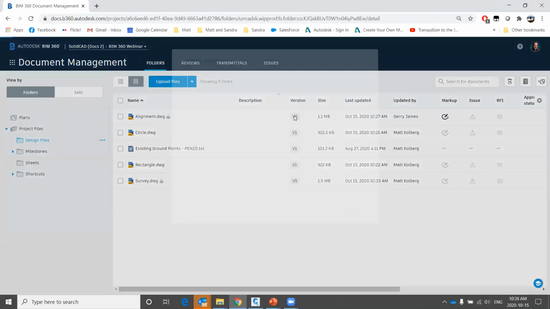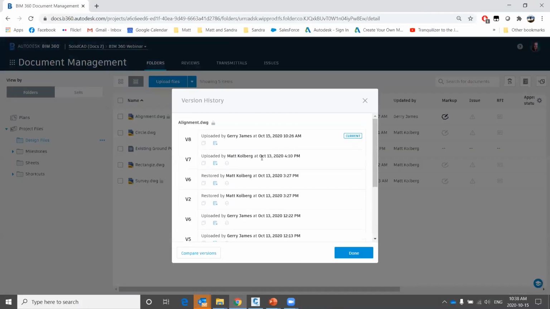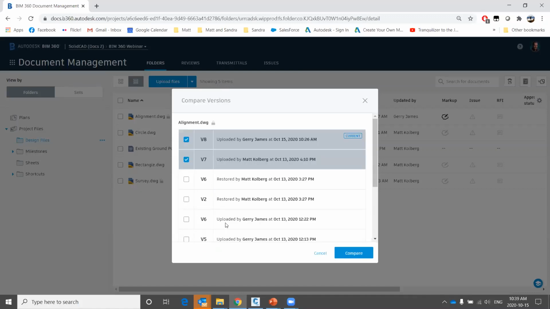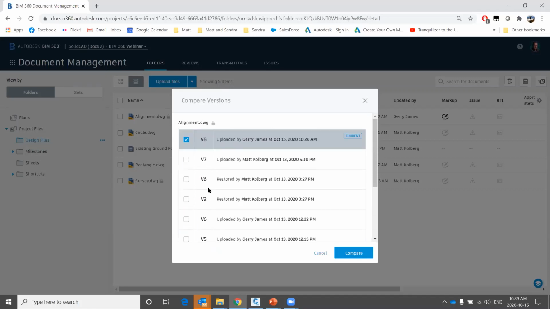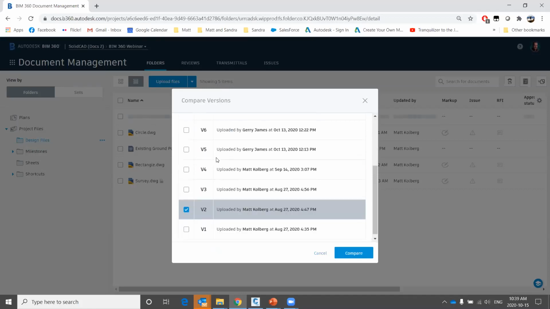And I can click on the version number and I can see all the different versions up here. Basically every time you save and upload a new file, a new version gets created. And let's say I want to know what's the difference between the latest version and, I don't know, version 2, for example. So I'll click Compare Versions. It automatically selects the latest version and the previous one, but I don't want to do that. I want to check this one, version 2 versus version 8.